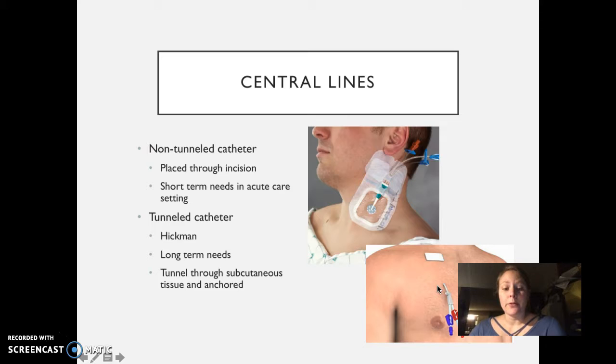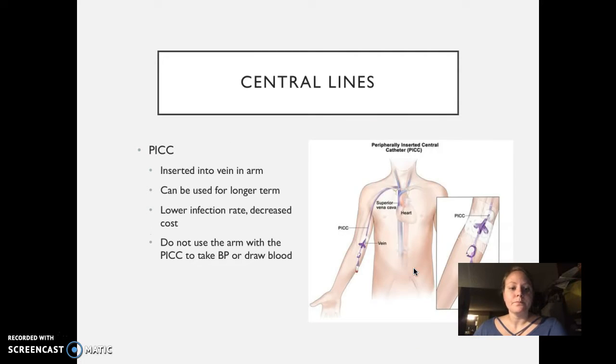It's used kind of more for long-term needs. Again, it's very similar to a port, but this is tunneled through the subcutaneous tissue, and it is anchored in place. So you'll see those sometimes as well. Usually not as often. I would say the majority, if you have an acute patient, you'll see the central line. If you have a more chronic infusion patient, I would say they'd either have a PICC line or an implanted port they'd have to access.